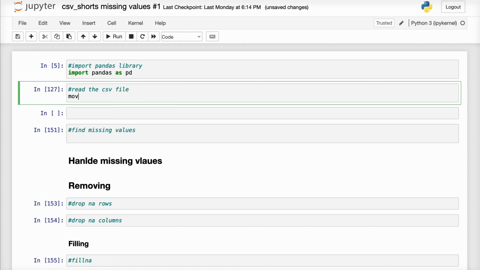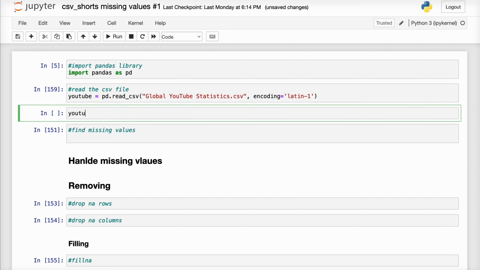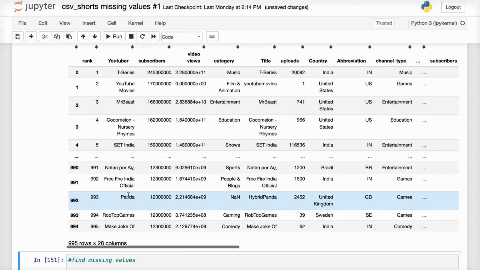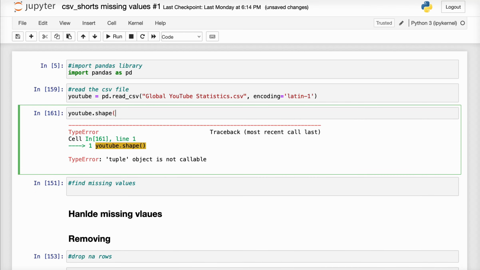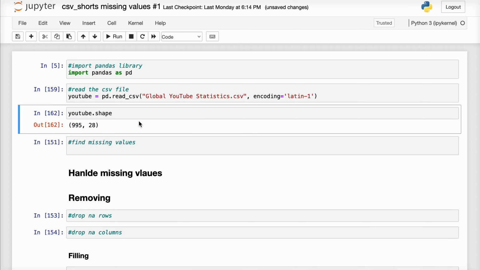So the data I selected for today is some YouTube statistical data. So let's read that. It's a CSV format. Yeah, there you go. So this specific data has to be read with Latin 1 encoding. All right, let's just give it a go and see how it looks. Let's do the shape to have some idea. Yeah, so it has 995 rows and 28 columns.